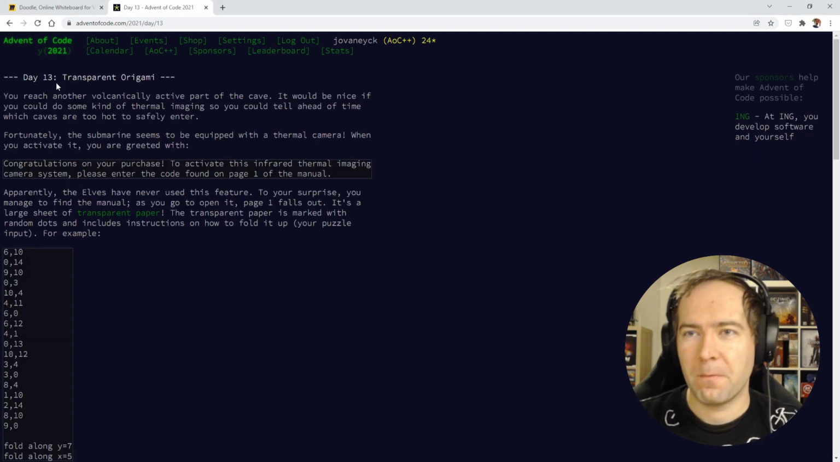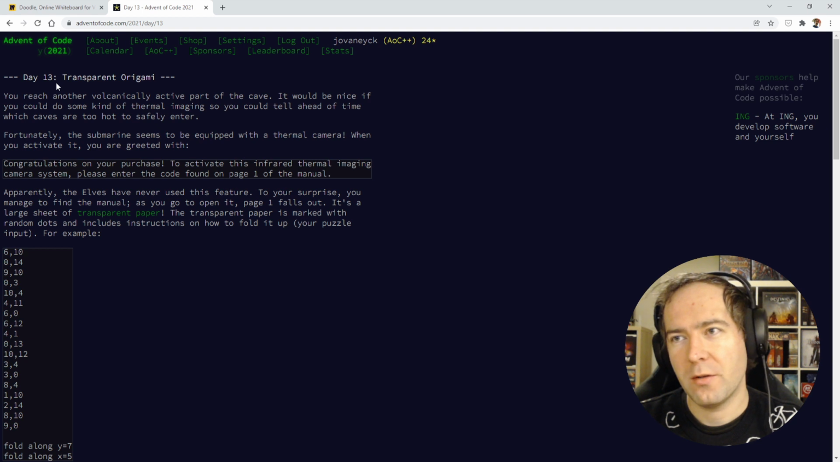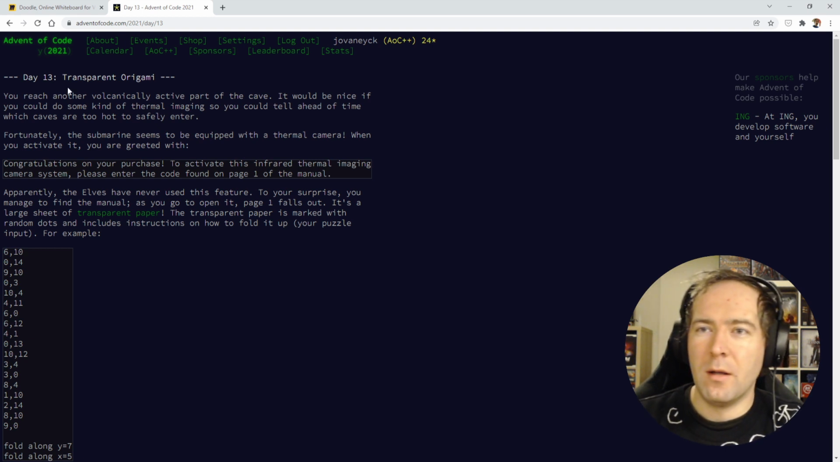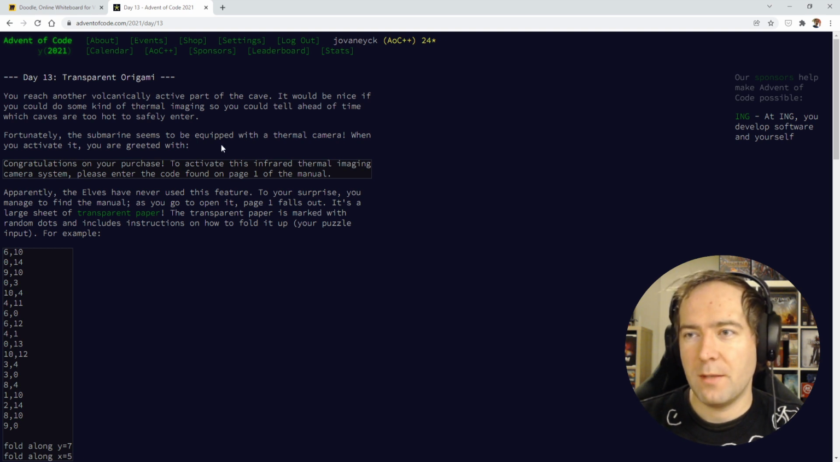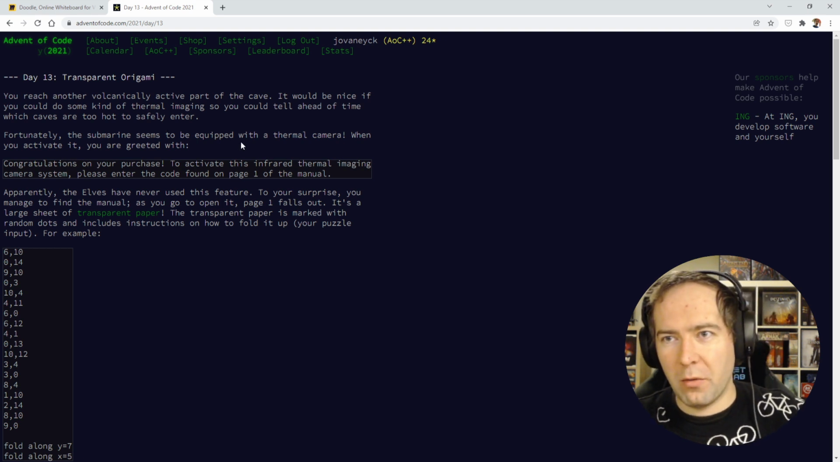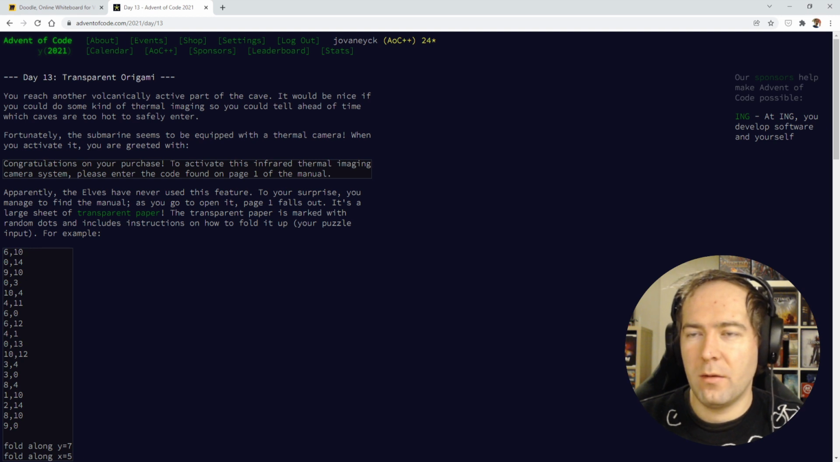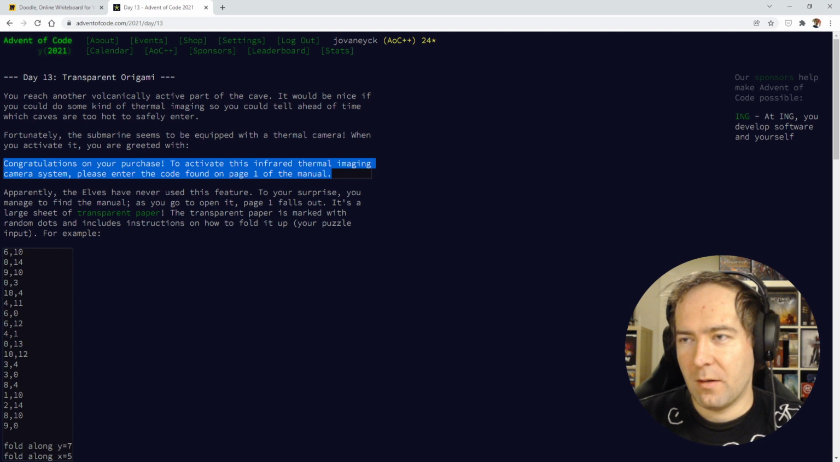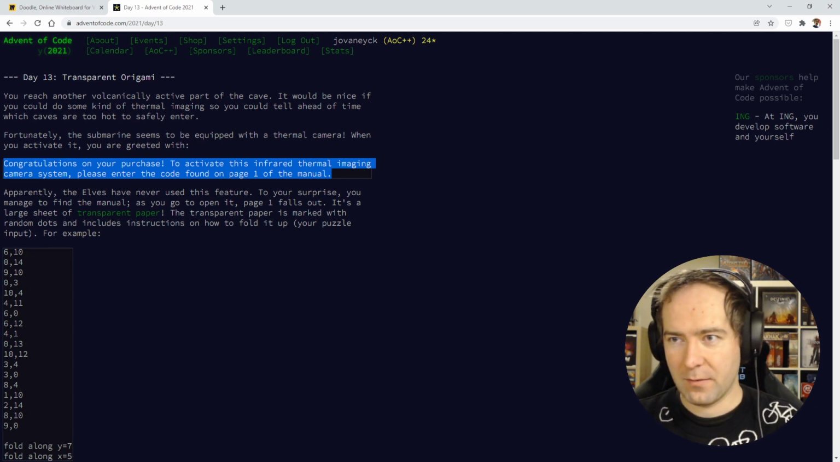Transparent origami. You reach another volcanically active part of the cave. It would be nice if you could do some kind of thermal imaging so you could tell ahead of time which caves are too hot to safely enter. Fortunately, the submarine seems to be equipped with a thermal camera. When you activate it, you are greeted with... Congratulations on your purchase. To activate this infrared thermal imaging camera system, please enter the code found on page 1 of the manual. Oh no. Apparently we're the first ones to use it.